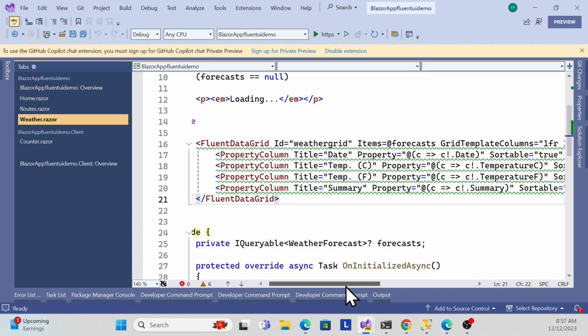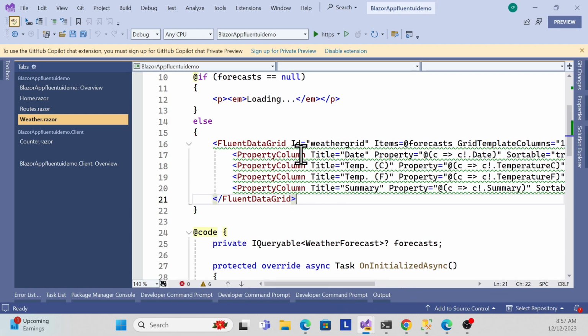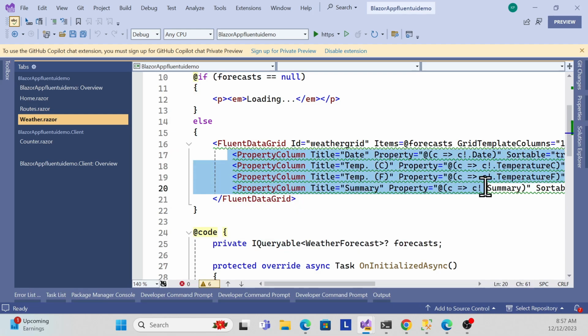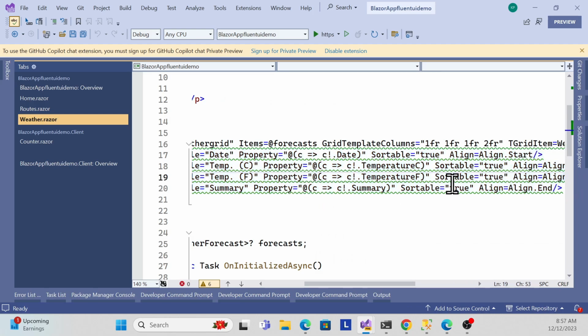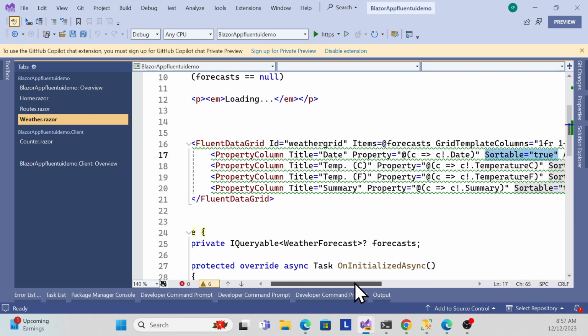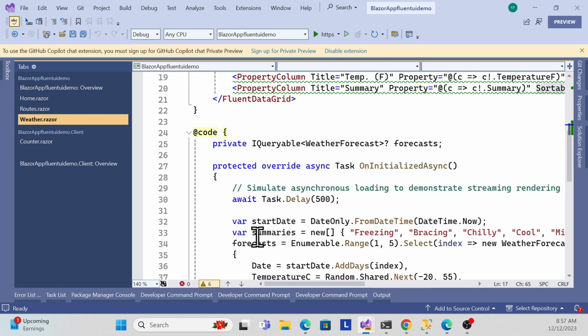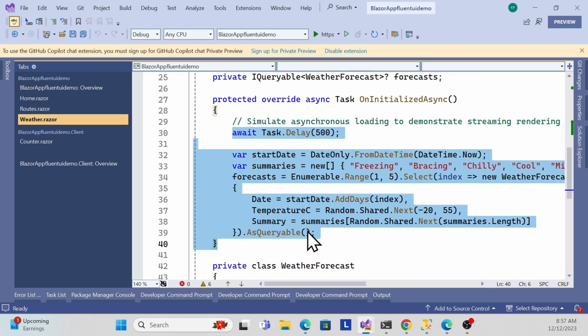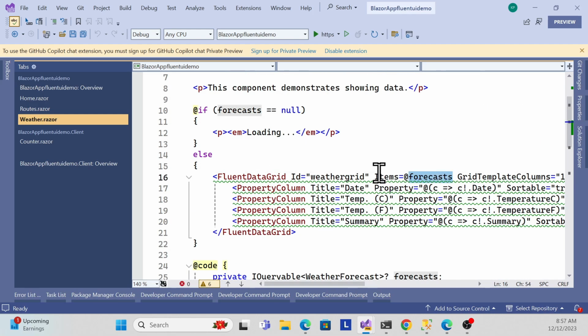You can see whatever proper columns you want to specify, you can just specify the column. As well, there is a lot of property flexibility provided, like alignment, where you can set the alignment where you want. Also sortable: whether it should be sortable or not, you can control with this property as well. But this is the default data. We're just returning the data and binding it over here, that's it.